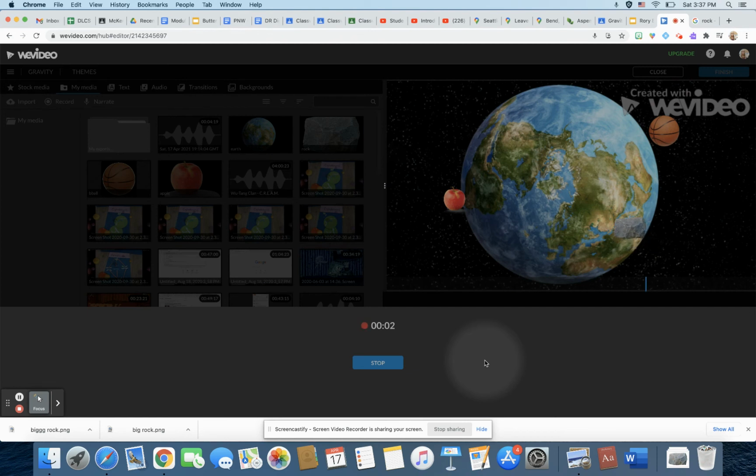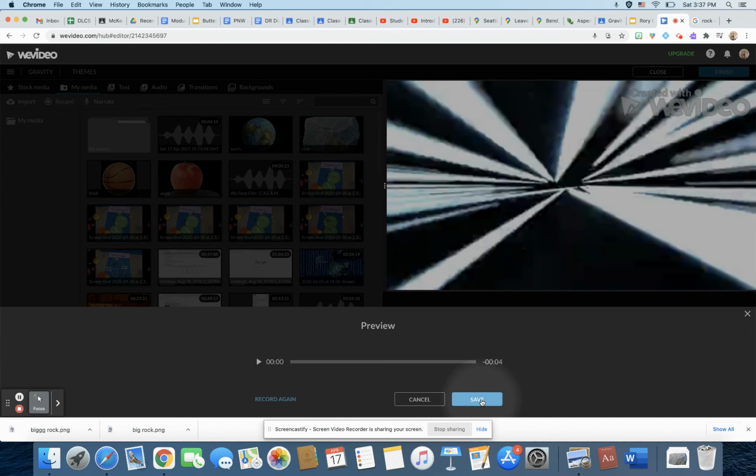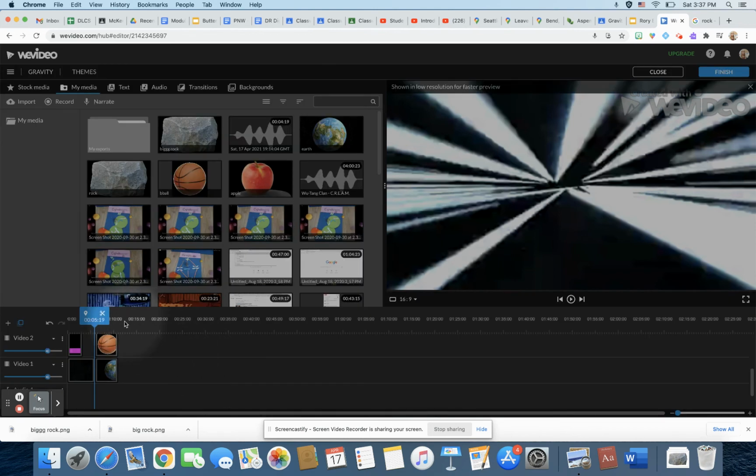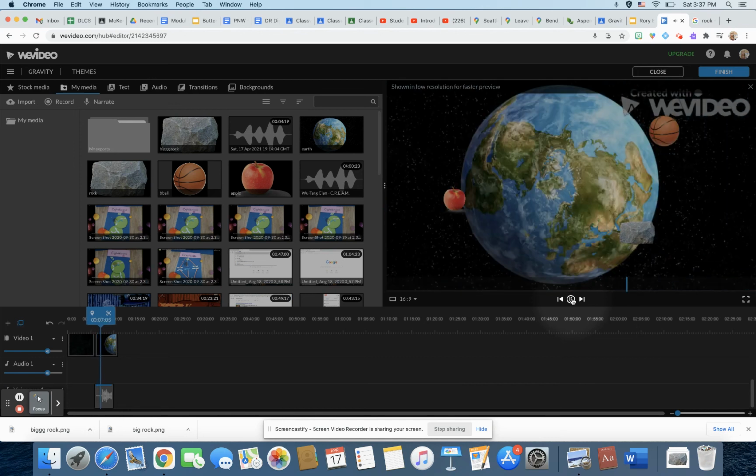Gravity pulls objects toward the center of the earth. You would hit save. And then from here, it would automatically add the recording down here at the bottom. And so then we could hit play.